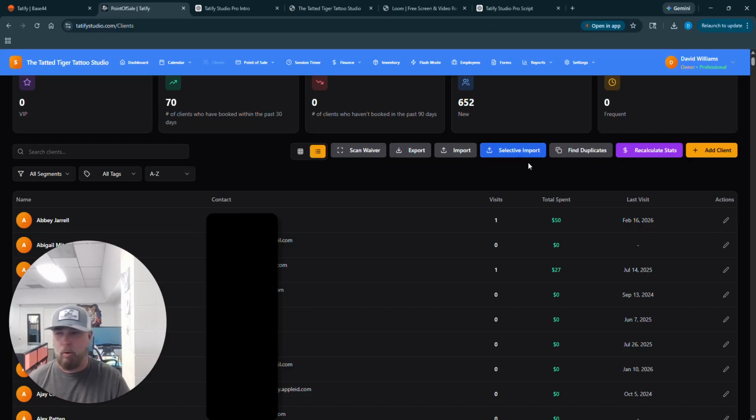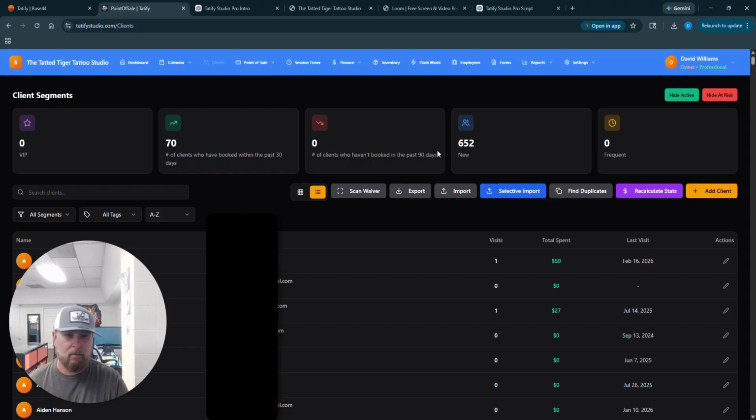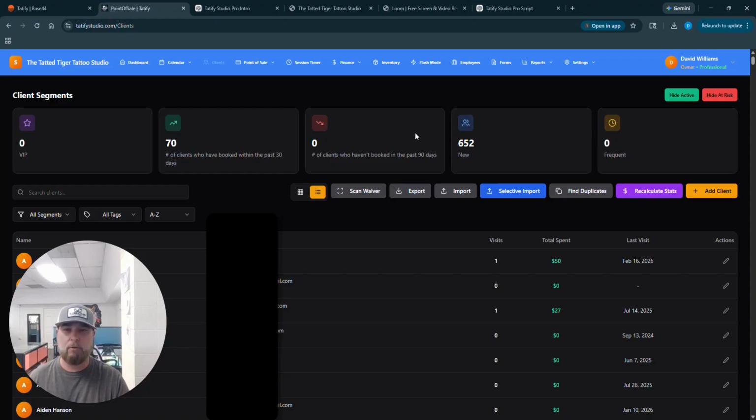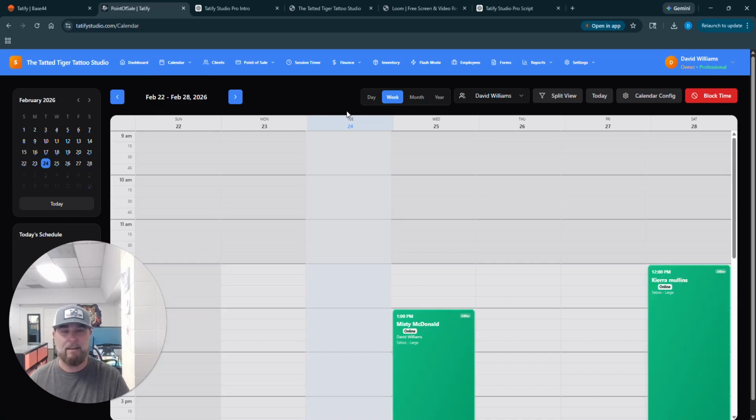You can do selective import, meaning that you only want to bring in certain fields like last visit or maybe their contact. You don't have to bring in the whole data. You can select which data you want to update and then add a new client. Up here, just some quick stats. You can turn these off and on if you want. Just how many new clients you have, frequency count, that type of thing. So a lot of information. Some of it you may not want to use, but I think it's all valuable, mostly from a studio management standpoint. So I think that's it for today.